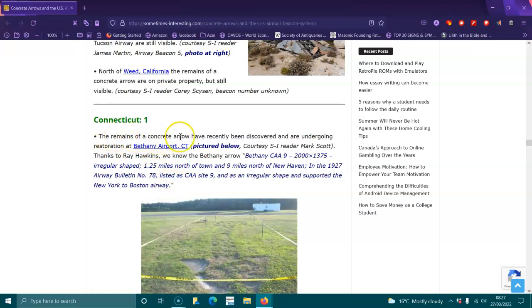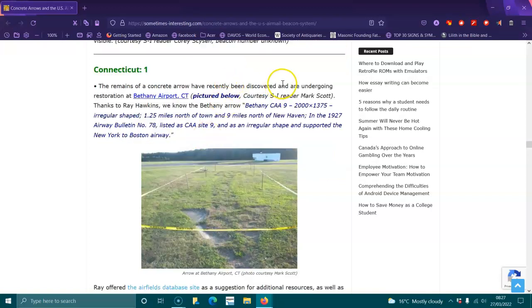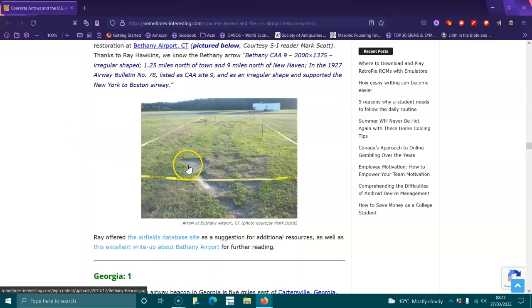Connecticut 1: the remains of a concrete arrow have recently been discovered and are undergoing restoration at Bethany Airport, Connecticut. Thanks to Ray Hawkins, we know the Bethany Arrow, Bethany CAA 9, 2000 by 1375, irregular shaped, 1.25 miles north of the town and 9 miles north of New Haven. In 1927, Airway Bulletin number 78 listed it as CAA Site 9, with a regular shape, supporting the New York to Boston Airway.